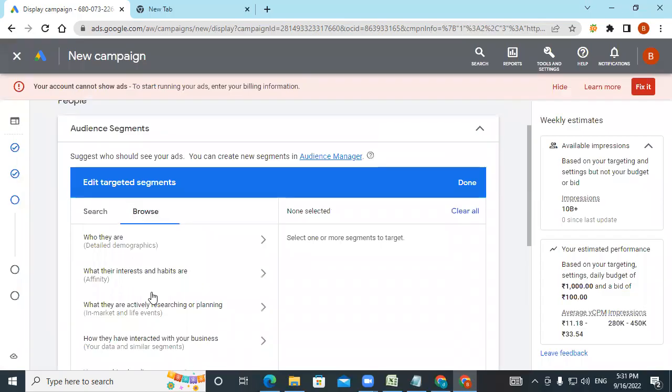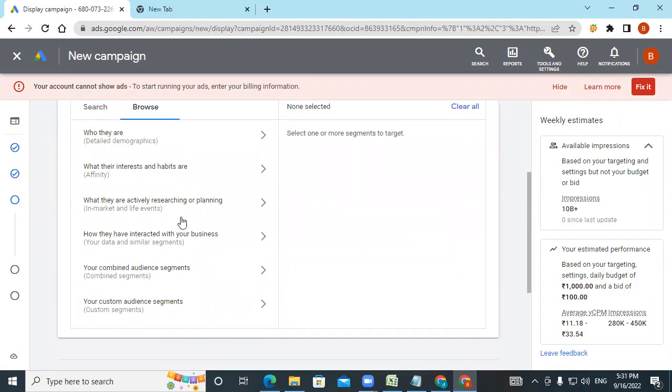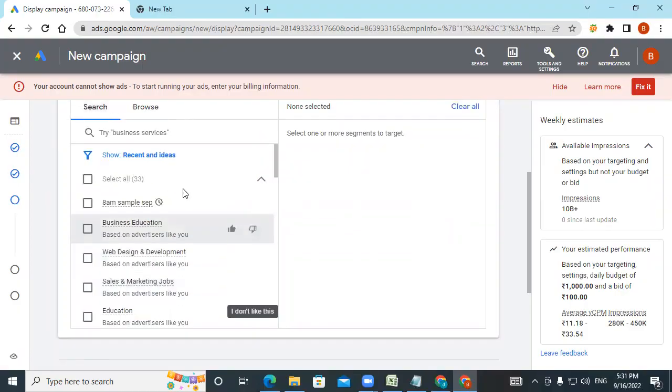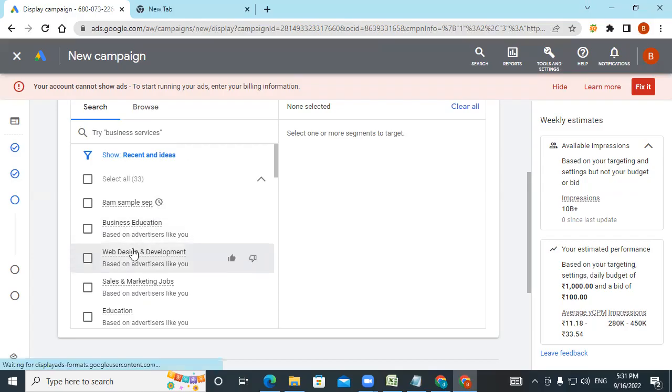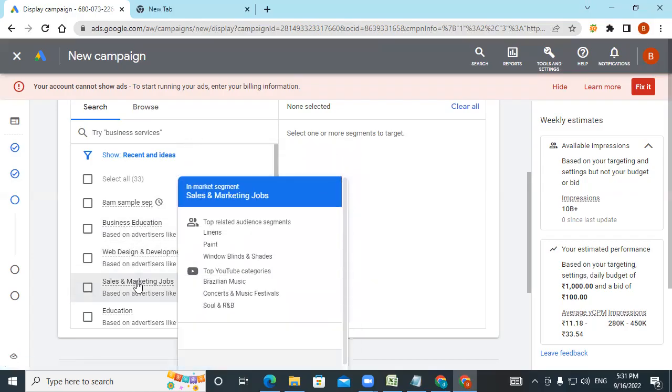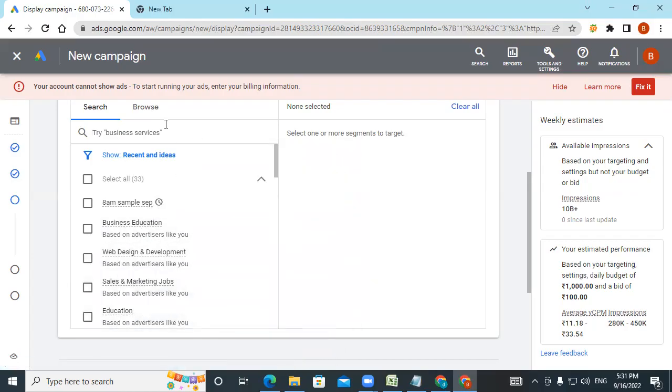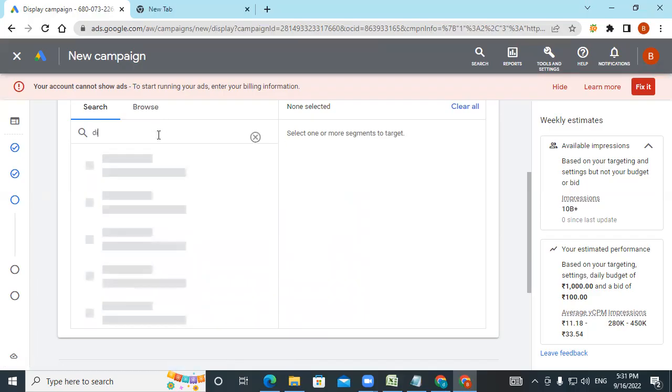Let us say nothing is promising here for me. I want to search my own industry related things. Go to search and search for whatever is your industry. Because of my website, it is giving me suggestions: business education, web designing, sales and marketing, education. So these are all suggestions given by Google Ads. Let me search for digital marketing directly.